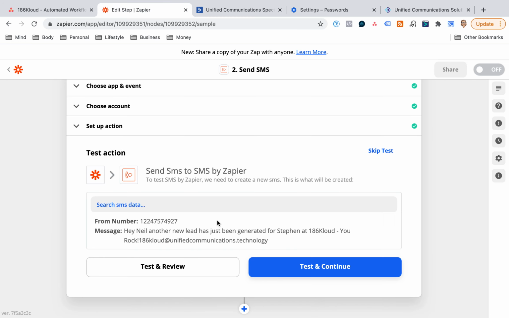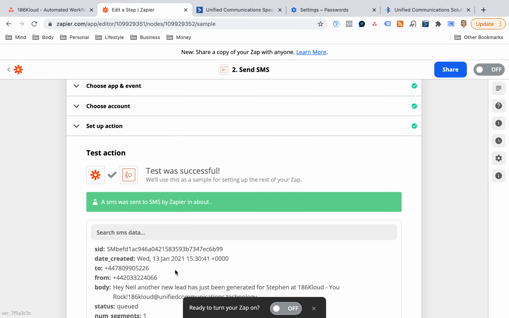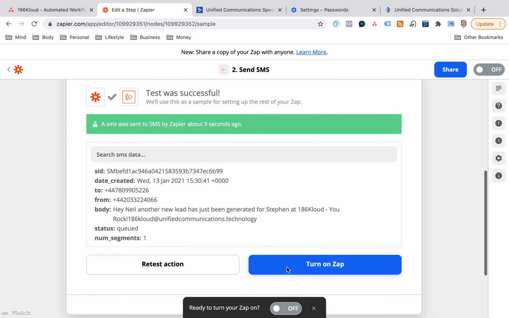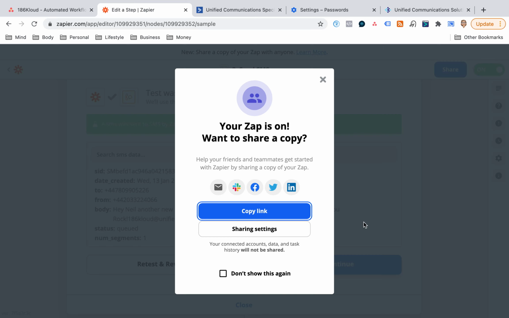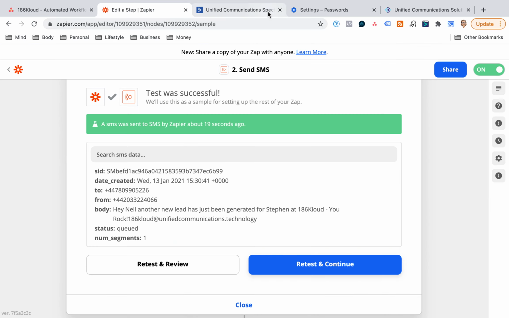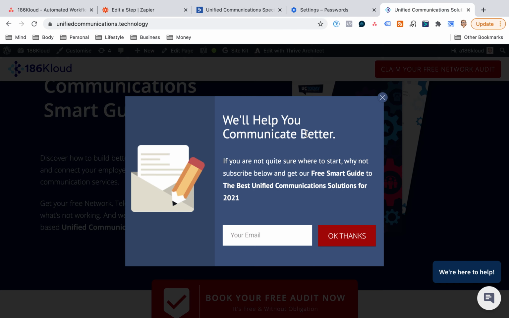And if I test that action now, you might hear my phone go, or maybe not because my phone's on mute. There it is, and that's just come through on my mobile phone. So I now know that works and that's set up. So that's great. So at the moment, I'm going to just turn that Zap on. And as of now, anybody that comes through the landing page that fills in this form is going to come straight through to me as a notification, as well as going into Active Campaign, as well as going into a sequence.